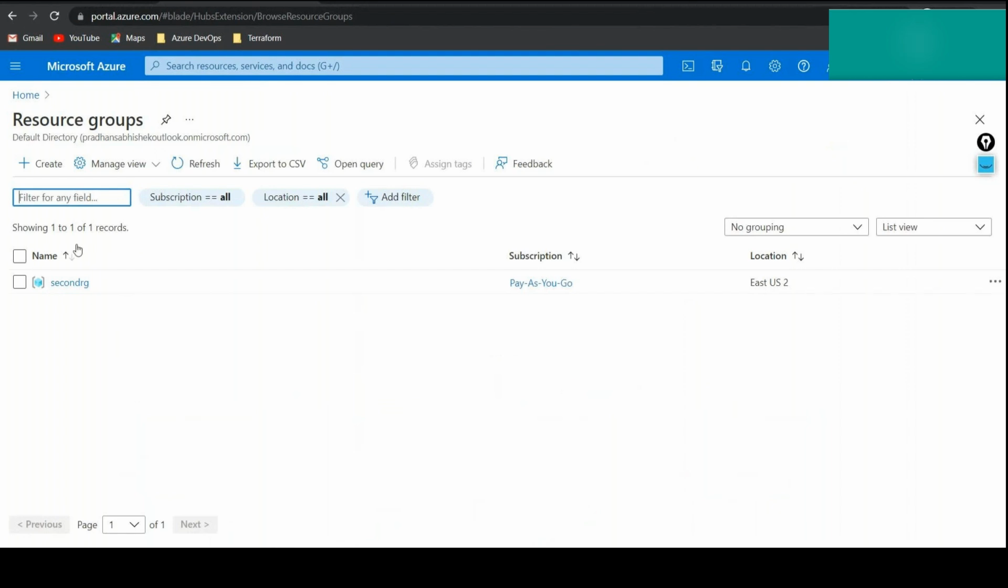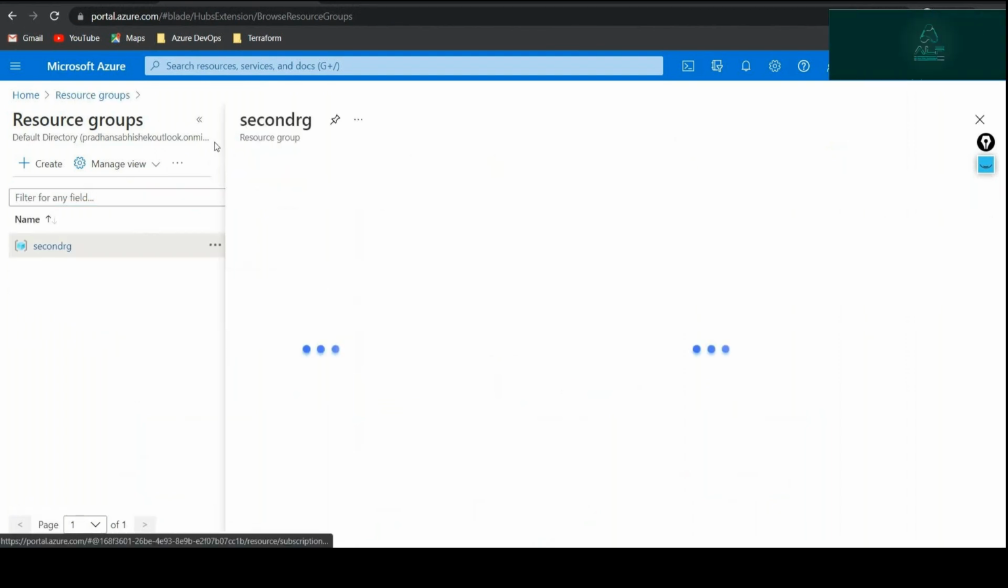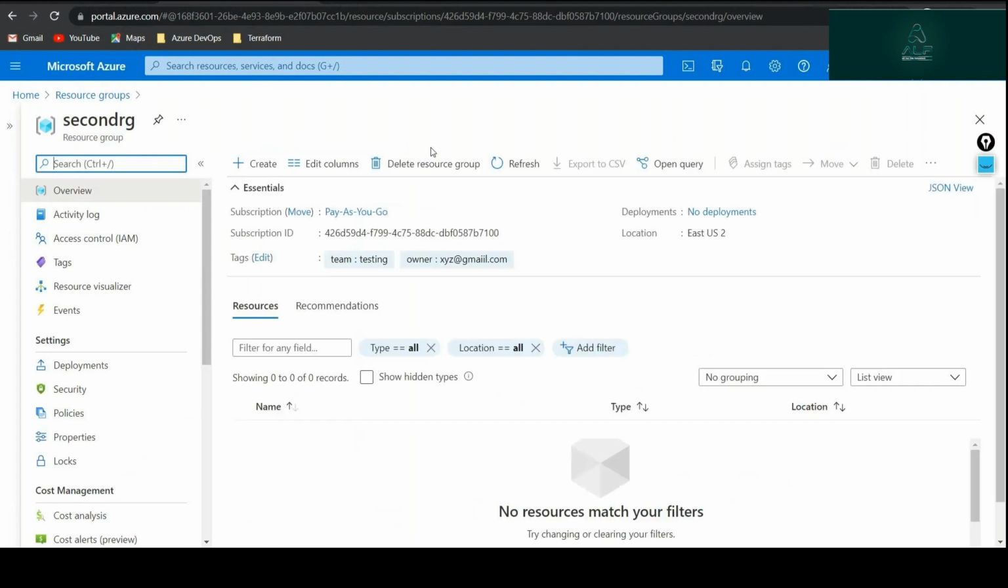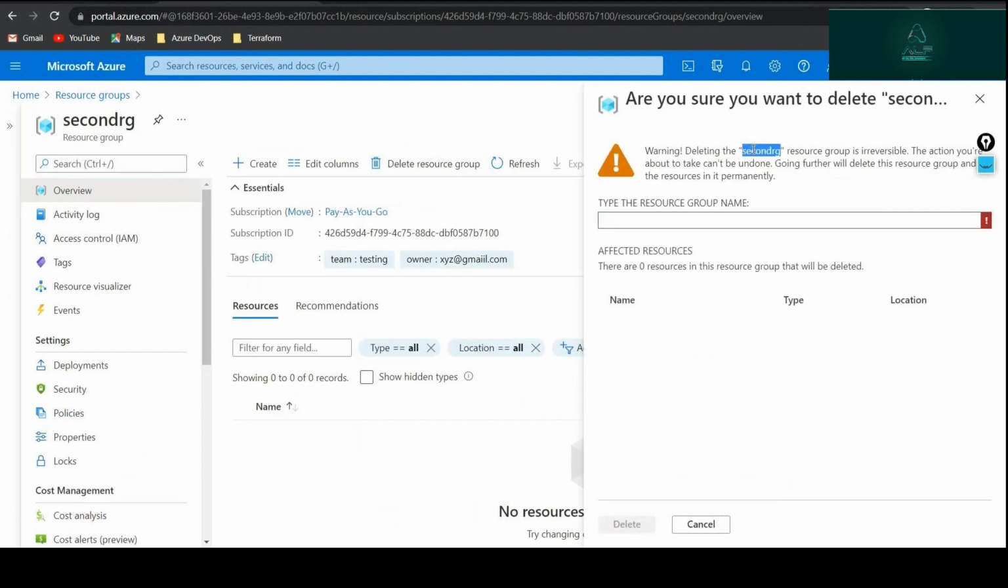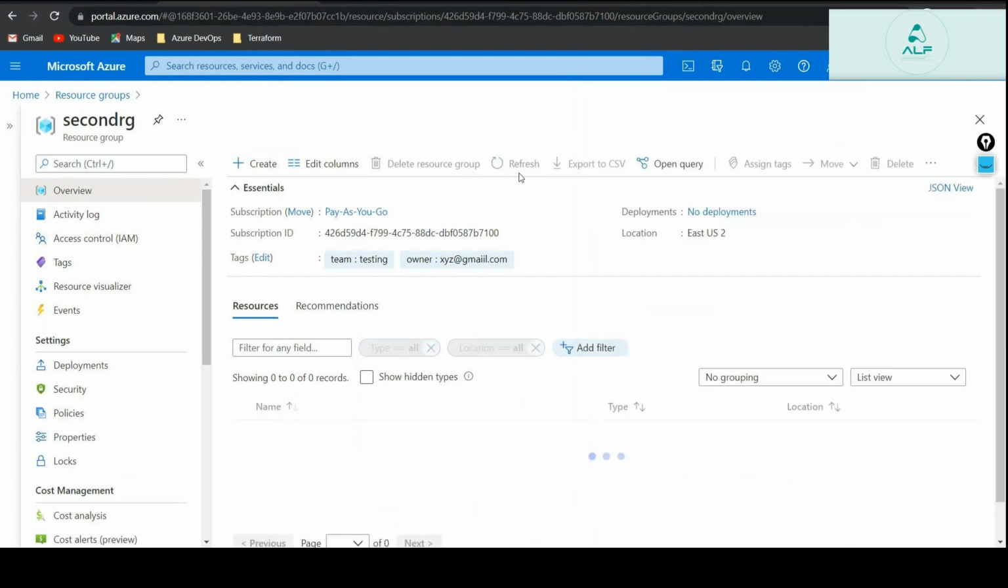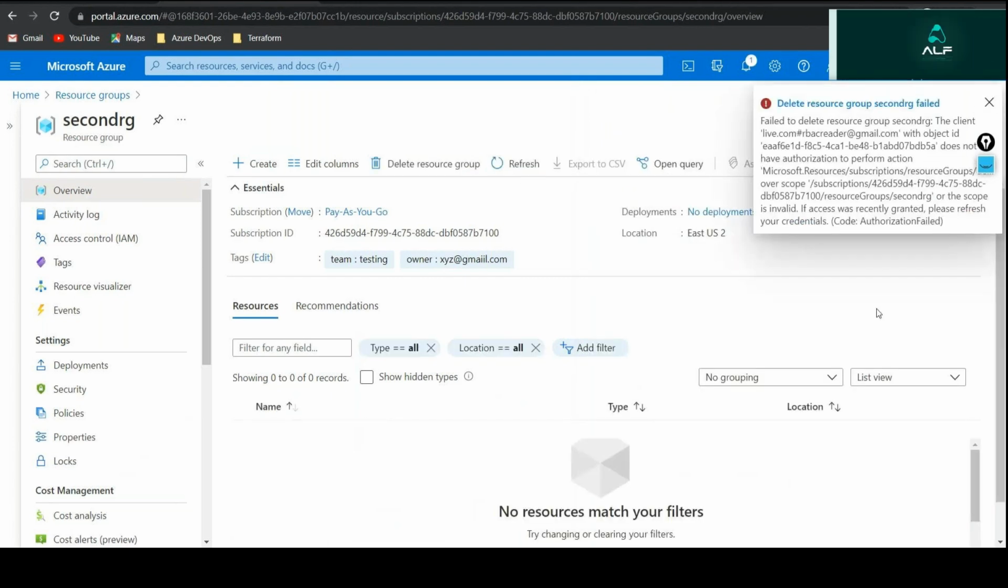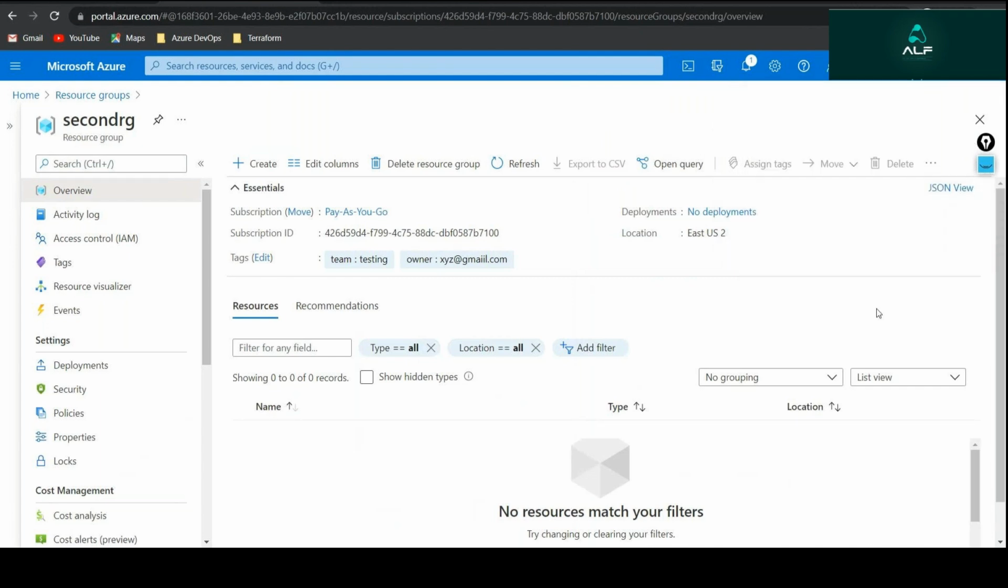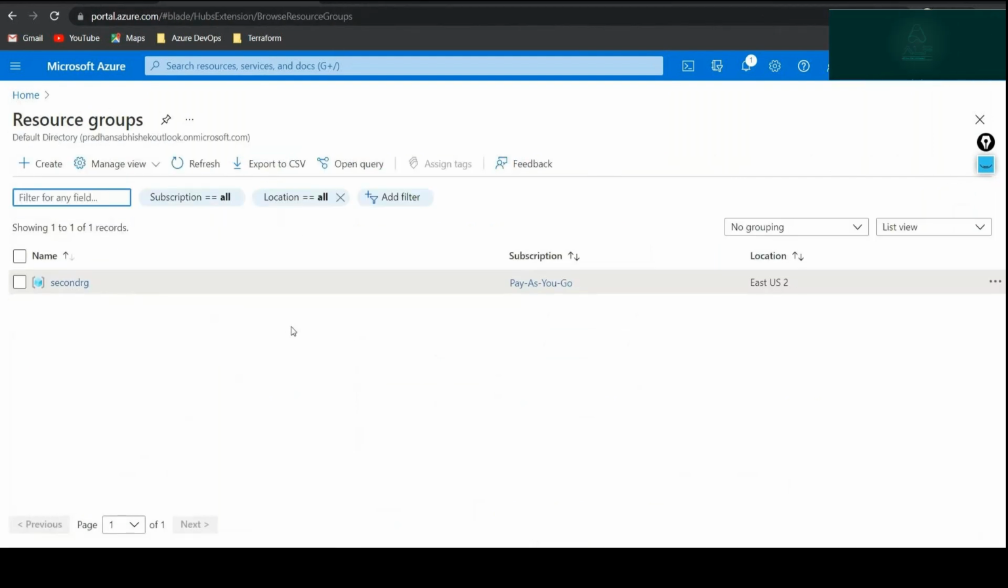Now will I be able to delete this RG? Ideally no, right? So let's come down here and initiate a delete. And it gave me an error message telling me that you do not have the proper authority to delete this because you are just a reader. So you cannot delete or manage resources. You can only see the resources that you are allocated to.